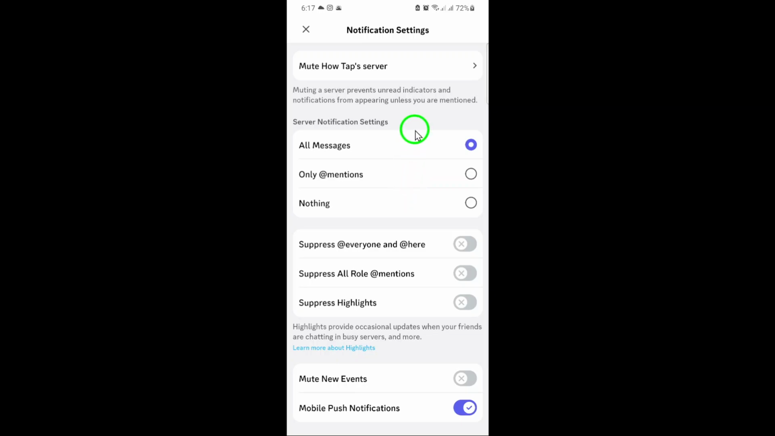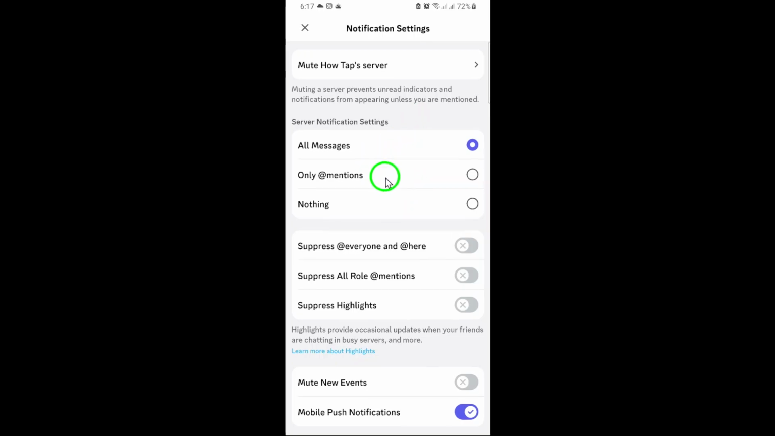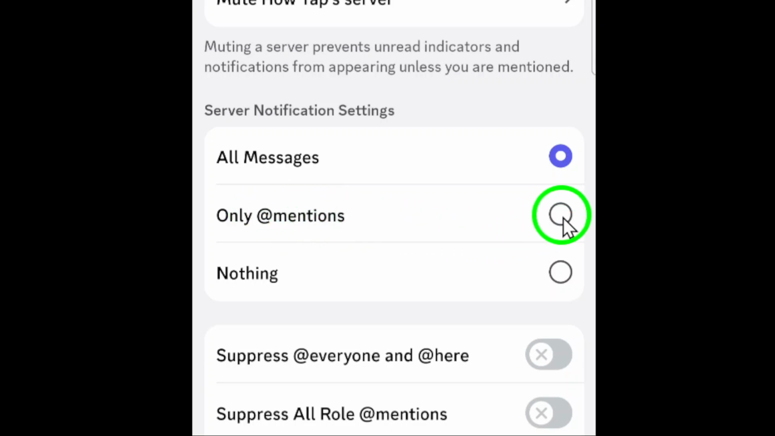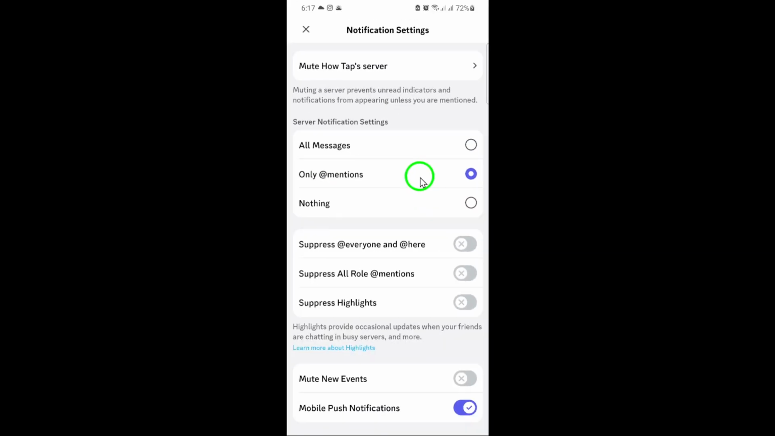You'll see a few choices, but for our purpose, tap on Only at Mentions. This means you'll only get notifications when someone uses at everyone, at here, or directly mentions your username in a message. With this setting, you won't be bothered by every single message. Instead, you'll only be alerted when someone actually needs your attention. This is perfect for staying in the loop without being overwhelmed by constant notifications.